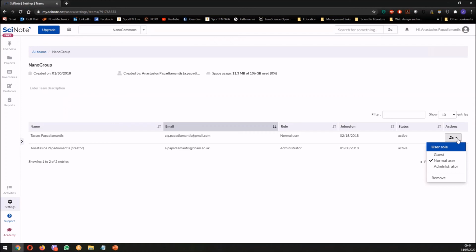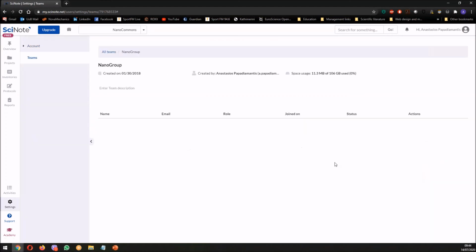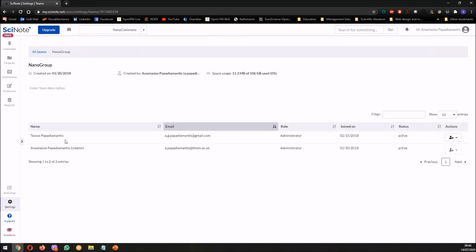So the first one, let's start with the administrator. The administrator is more or less someone that can do everything within a team. They can change everything. They can add users, they can remove users, they can create experiments, they can remove experiments, tasks, and so on. An administrator has more or less the same rights as you, the creator, but they cannot remove you. On the other hand, you can change their role. They cannot change your role, and they can do that for the other users as well.